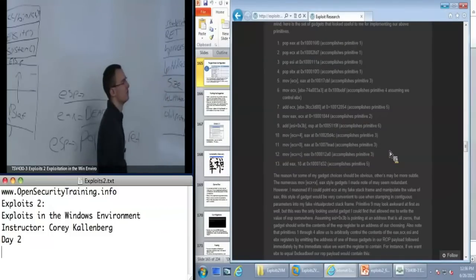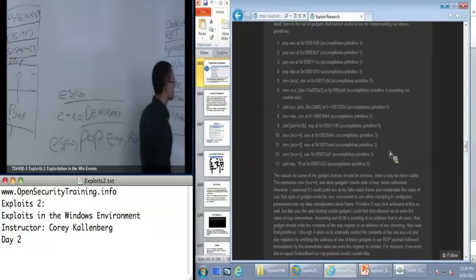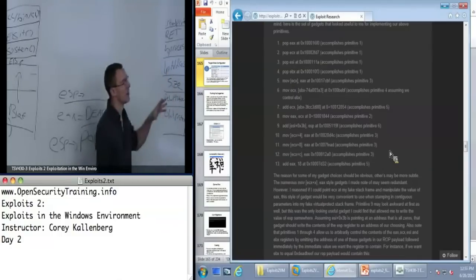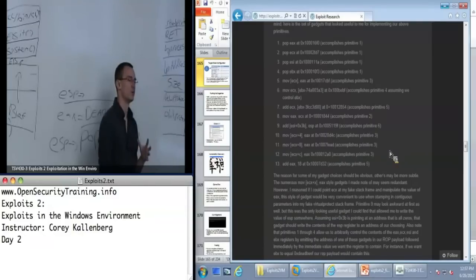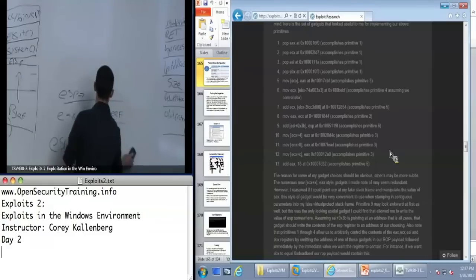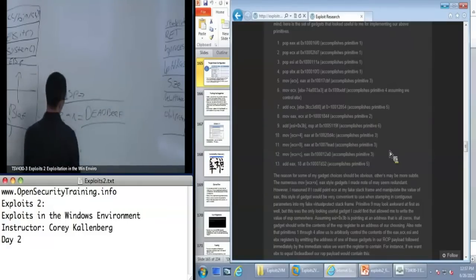Let's assume ECX already contains something we want, like the address of GetTimeZoneInformation. And we want to add some offset to it, which will derive the address of VirtualProtect for us. How will we do that? So once again, we've executed our stack pivot and ESP is currently pointing here.